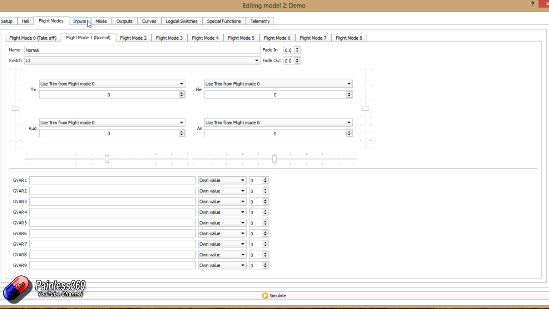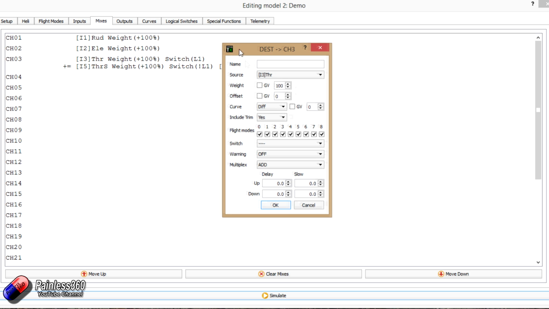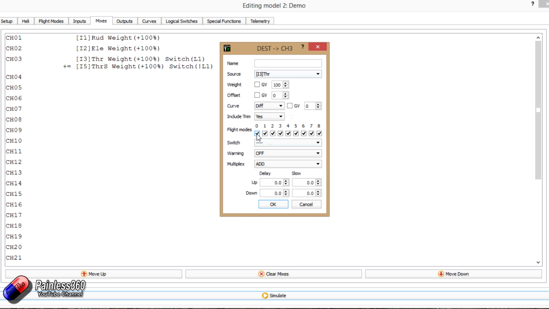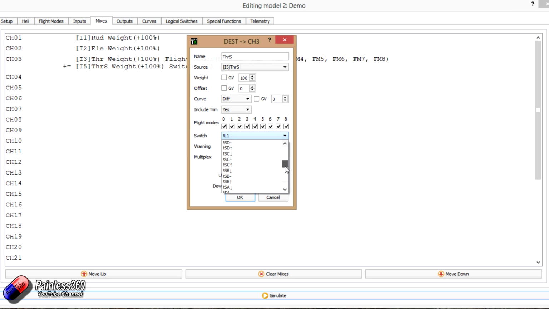So now if we go into the mixes, let's forget about all this logical switch nonsense. Let's get rid of all that. We're not going to use a switch here. What we're going to use is the power of the mode. So we're going to say that this one that we're looking at here, which is the throttle, the main throttle, works in everything apart from takeoff mode, which is mode 0. And in here, get rid of the switch again, we don't need to bother about that, we're not using switches. We're going to say that this only works in flight mode 0.